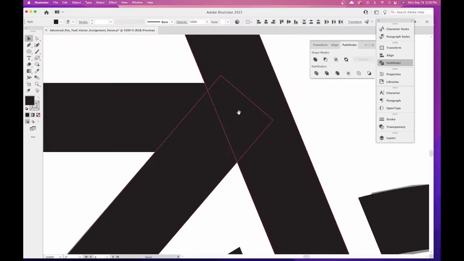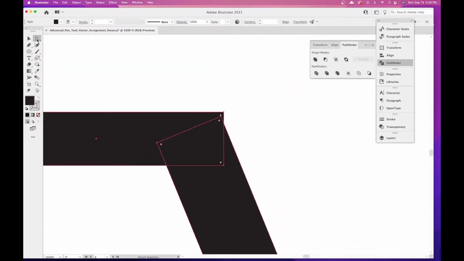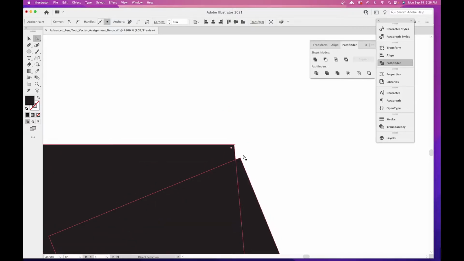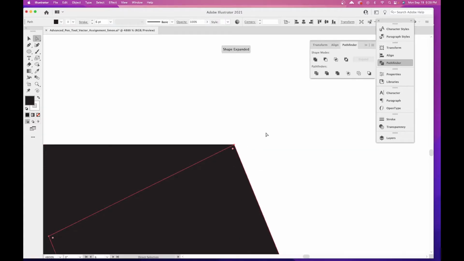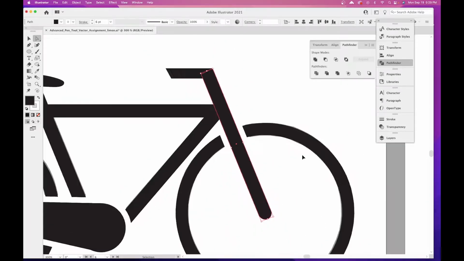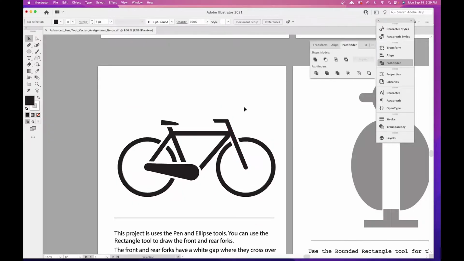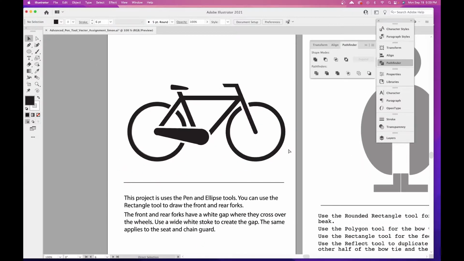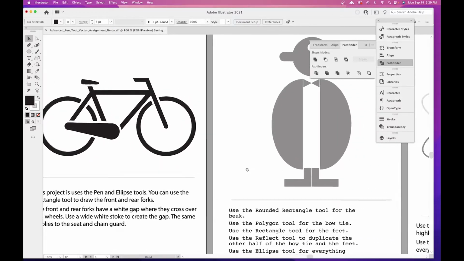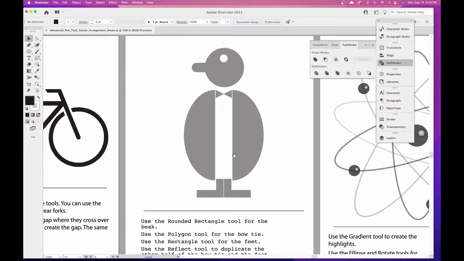and then let's go ahead and click on our direct selection tool here, and click on this point and just move it back ever so slightly. And I'm going to zoom in, and I'm going to click on this point, and I'm going to take it up and just snap in here, and there we have it. So there is our bike. So go ahead and save it, and then we'll move over to the next one, which is our penguin.